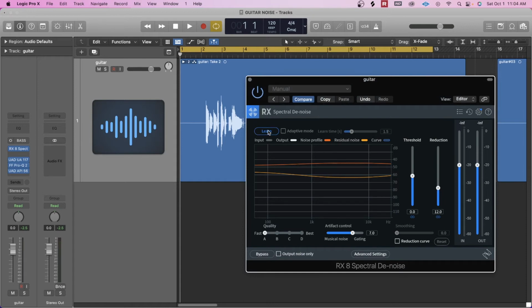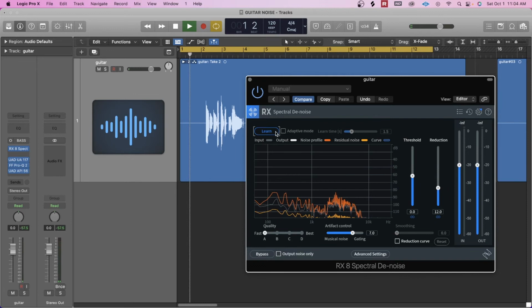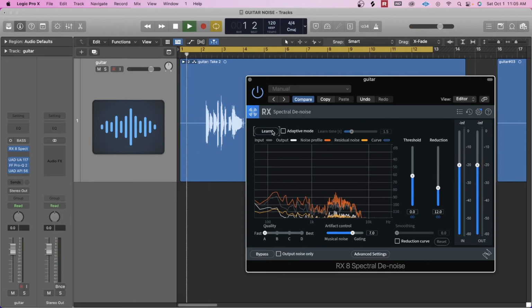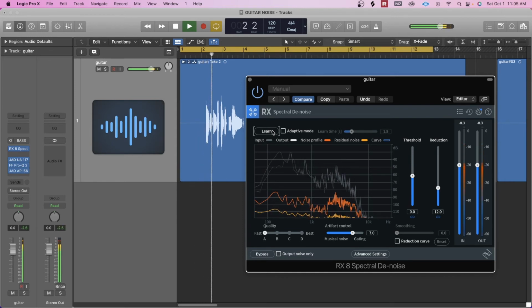Because I have pre-roll, I'm going to play the track and I'm going to have RX learn the noise. Now let's listen to it. So before, and after.